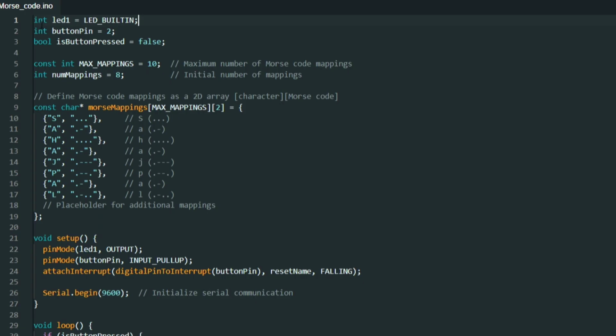Now moving to the software part, we have this code which is uploaded to the Arduino Nano. The variable LED1 is assigned pin number 1 of the built-in LED of the Arduino board. LED_BUILTIN is a predefined constant that represents the pin number of the built-in LED on most boards. Button pin is assigned pin number 2, where a button is connected.